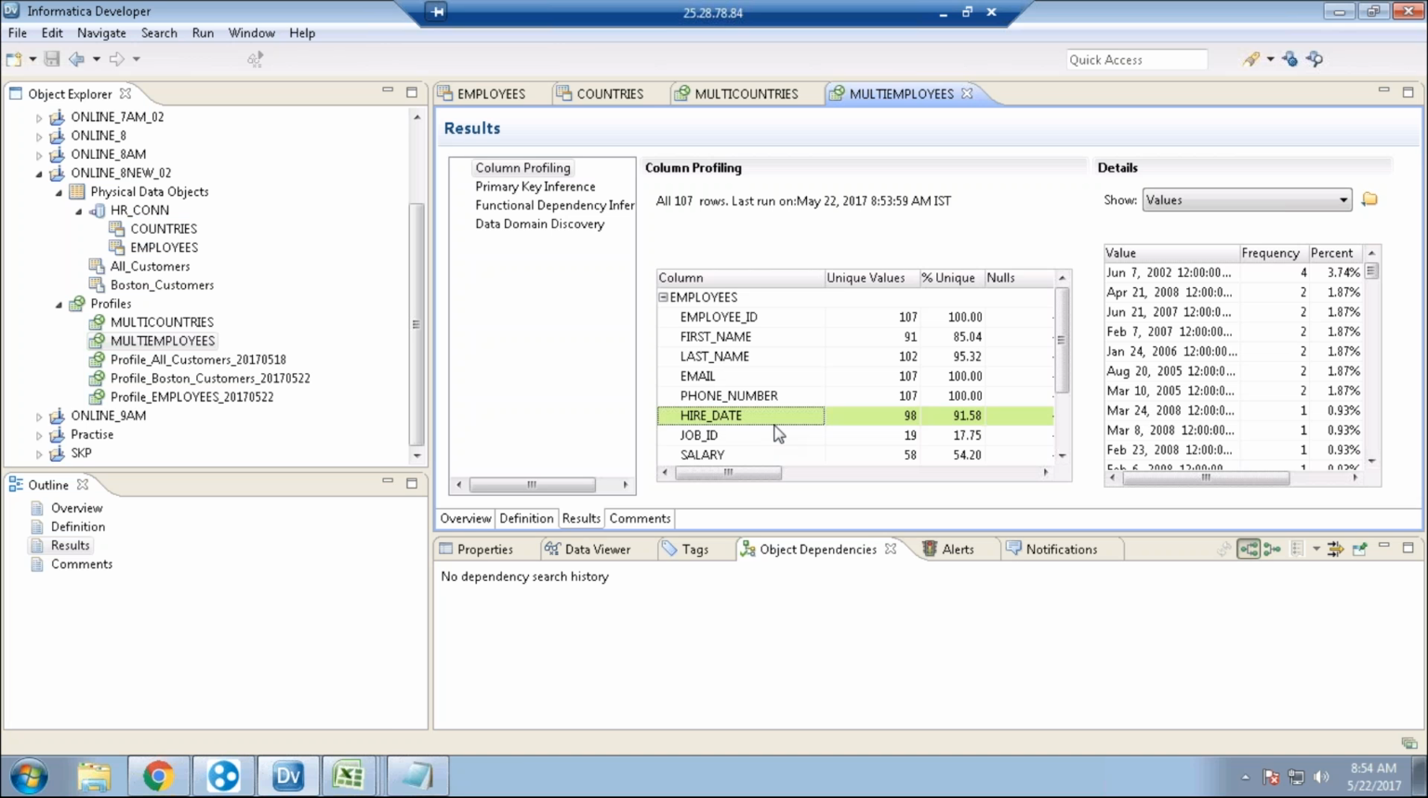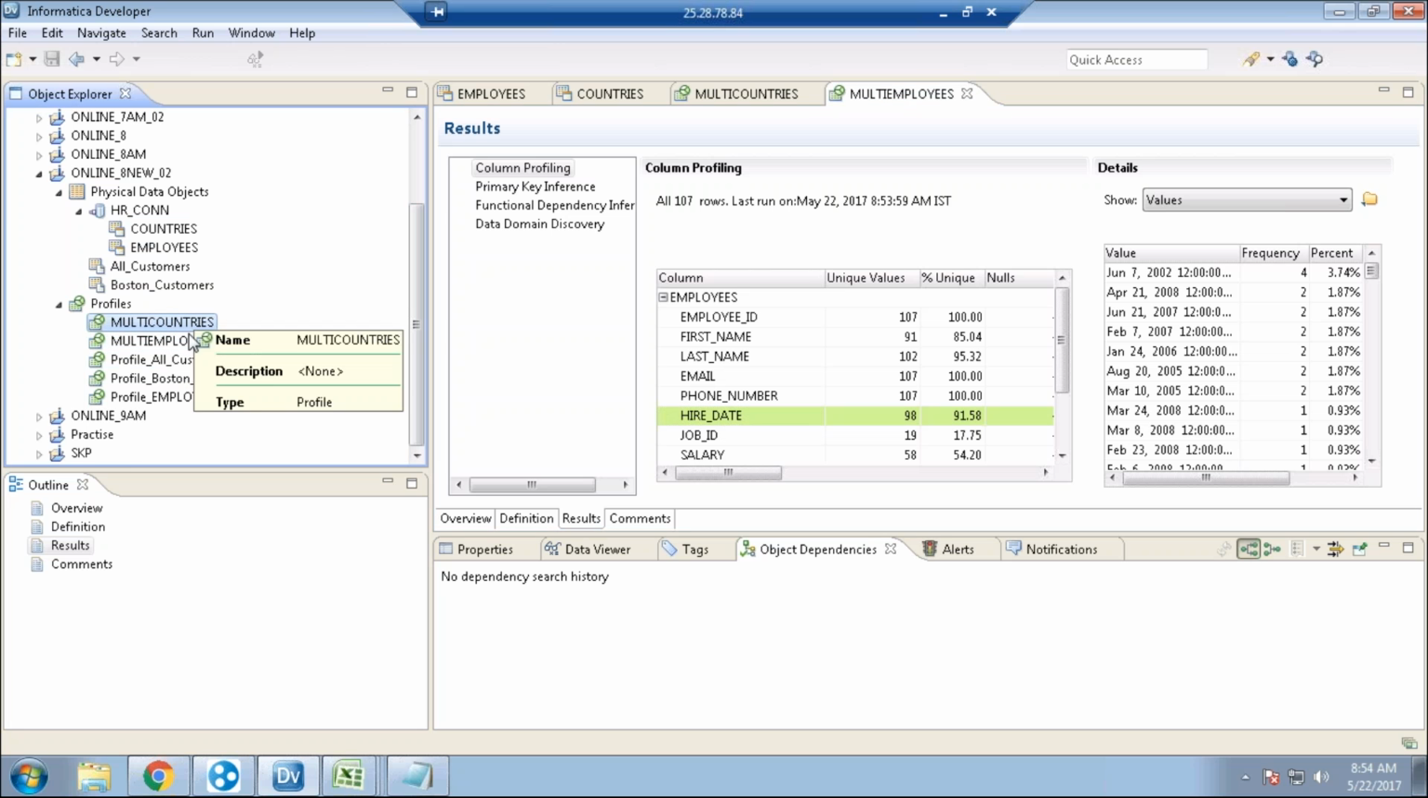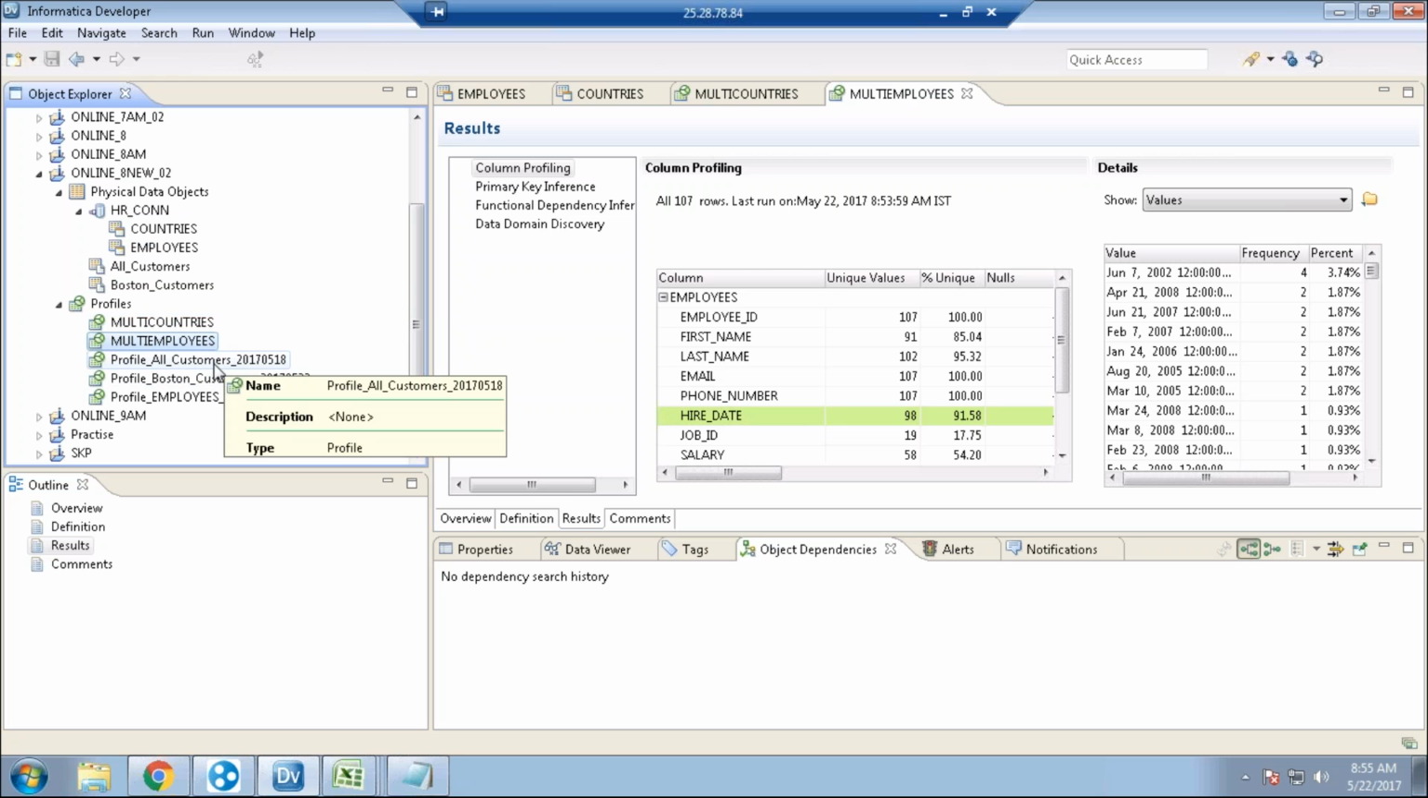You may have a doubt here. What is the difference between multi-profiling and simple column profiling? If you see here, we only got the sampling option. We did not get the column selection option, and we did not get the filter option as well, SQL filter and advanced filter. So that is the reason in real time we do not go with the multi-profiling. We always go with the simple column profiling. Okay.